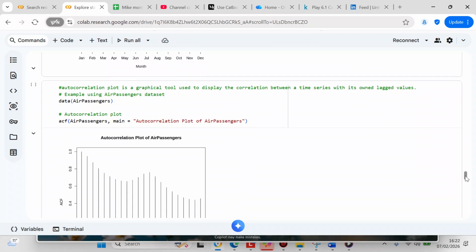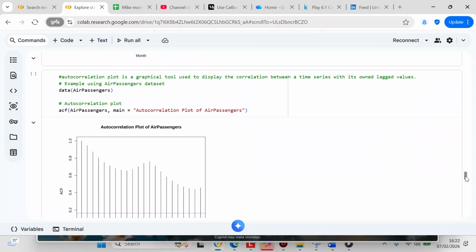And so now what we're going to do is make an autocorrelation plot, which is a graphical tool used to display the correlation between the time series and its own lagged values. Again, we're going to use the AirPassengers data set. In order to import the AirPassengers data set, which is an inbuilt data set in R, we do data(AirPassengers).